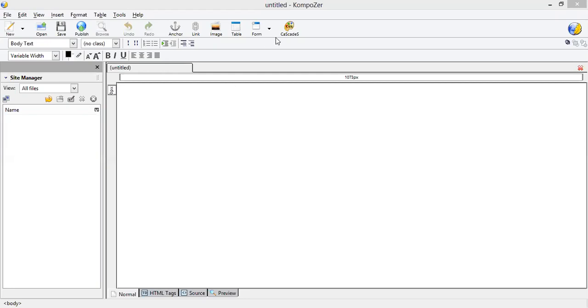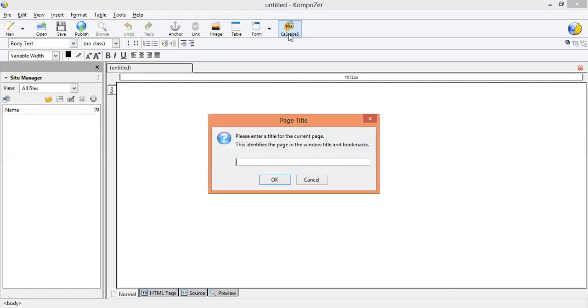Hello students, today we will create the CSS. See, this is the symbol of CSS. You have to just click on the symbol whenever you want to create the CSS. First you have to click on CSS. Then here you have to write down the page title. I write down here the page title will be Shreya_home. Then click on OK.